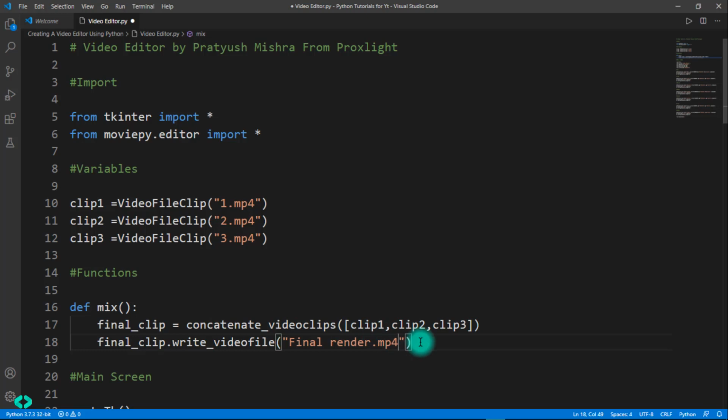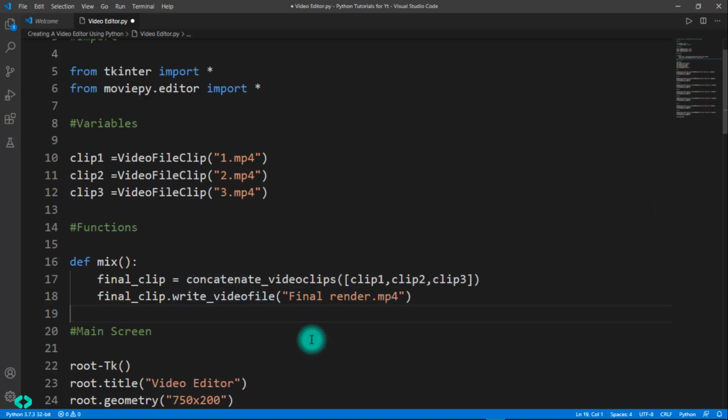Now basically in this line of code, I'm defining the function that is mix, and now there should be a concatenating function here to concatenate all of these three clips, and we will also be writing this file as a final render.mp4. Make sure you can give any extension to it, just to make sure that the output looks better than all. So now we have defined a function.